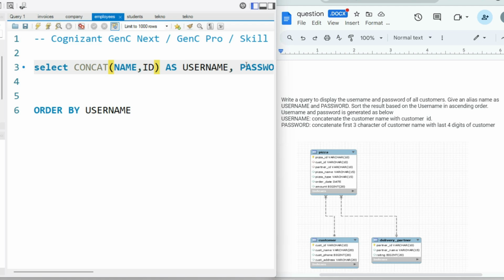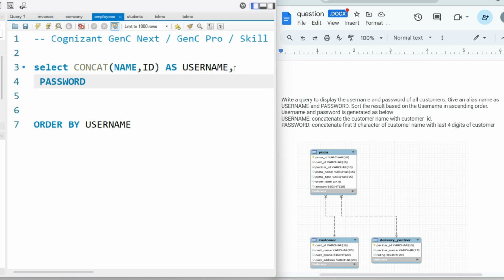Okay, now I'm selecting the password, right? And what's the requirement for password? That is concatenate first three character of customer name with last four digits of customer. So we have several ways to concatenate the first three character and last four digits of numbers, right? So I'm giving you one simple way. So the password is an alias. So let me create this as alias.